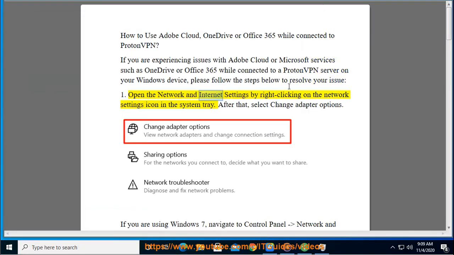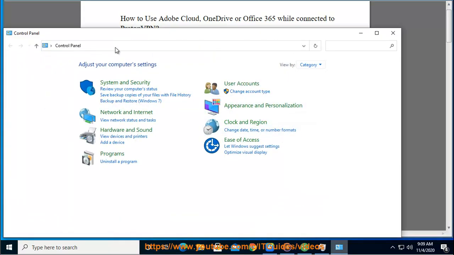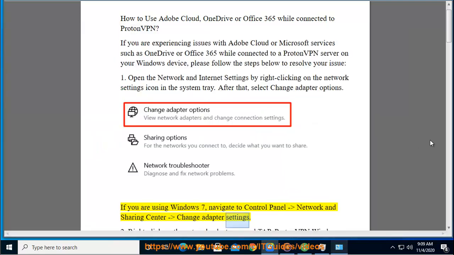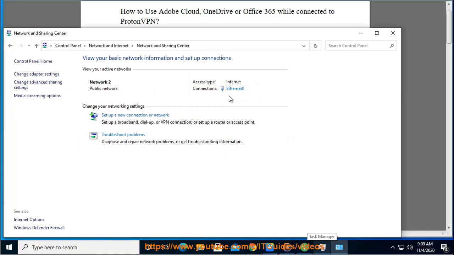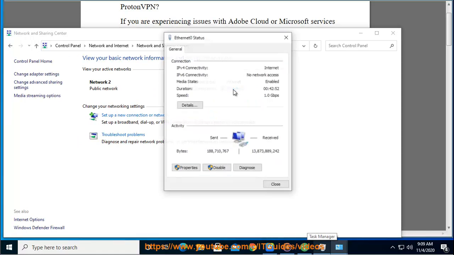1. Open the Network and Internet settings by right-clicking on the Network settings icon in the system tray. After that, select Change Adapter Options. If you are using Windows 7, navigate to Control Panel, Network and Sharing Center, Change Adapter Settings. 2. Right-click on the Network Adapter name, Proton Windows Adapter v9, and select Properties.